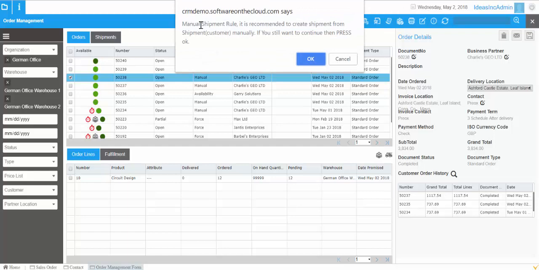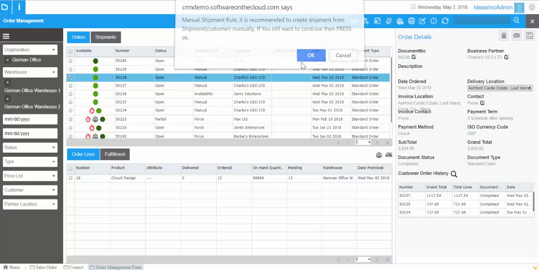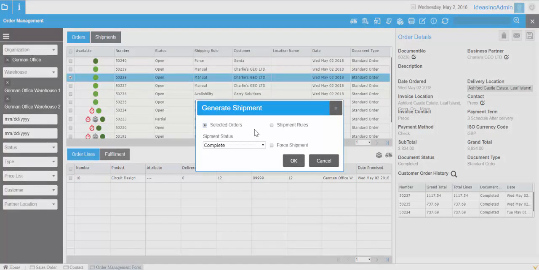Now it gives me a message that you see a manual shipment rule, that it is recommended to create a shipment from the shipment customer window manually. So in this case, you can decide what you would like to do, whether you would like to still go ahead and create a shipment, or do it manually the way it is defined in that order.